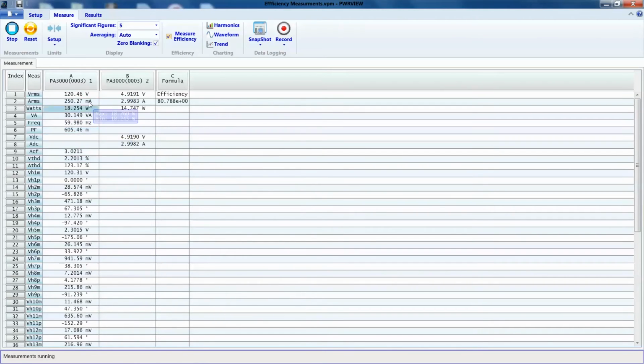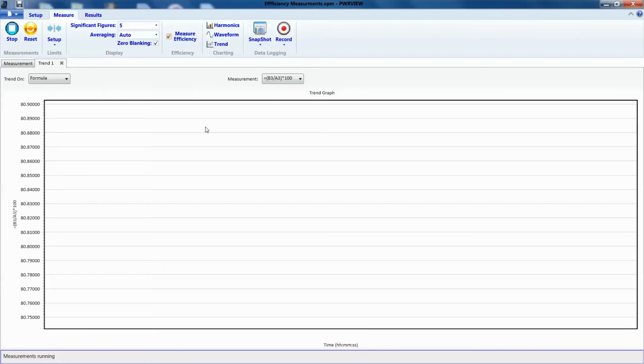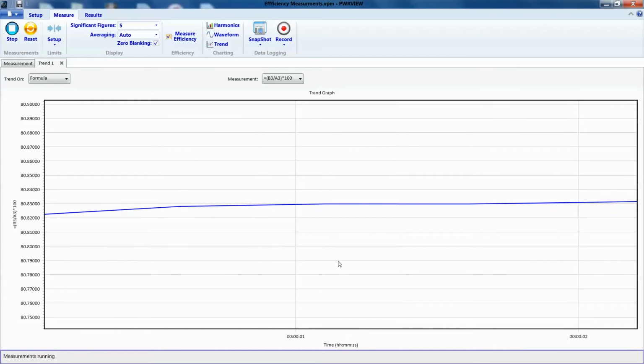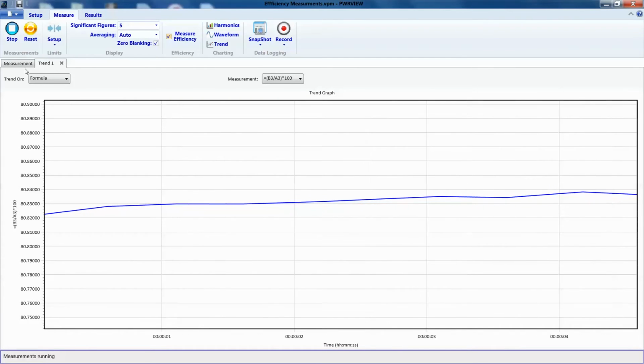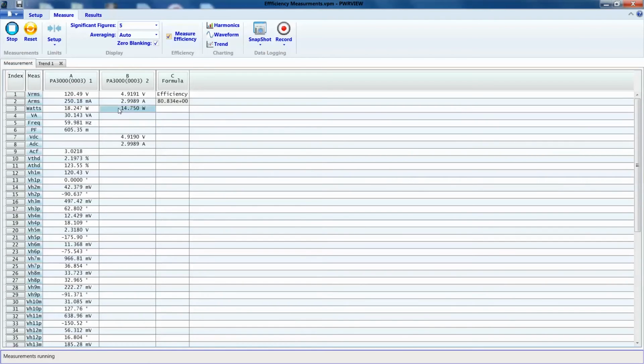We should see our efficiency measurements right here. Now, we can trend the efficiency measurements to monitor it over time with different loads to get a better visual picture. The electronic load is drawing 3 amps right now, which is full load for this power supply. Let's decrease the load by 50%, to say 1.5 amps, and see how the efficiency changes. You can see the efficiency is actually better at 50% load. You can also notice that on the trend chart, right?